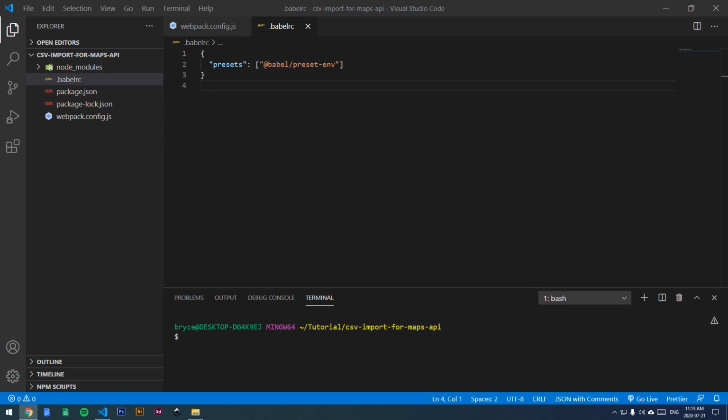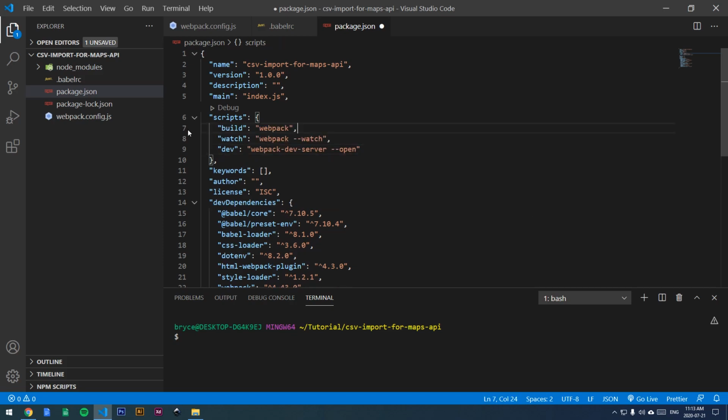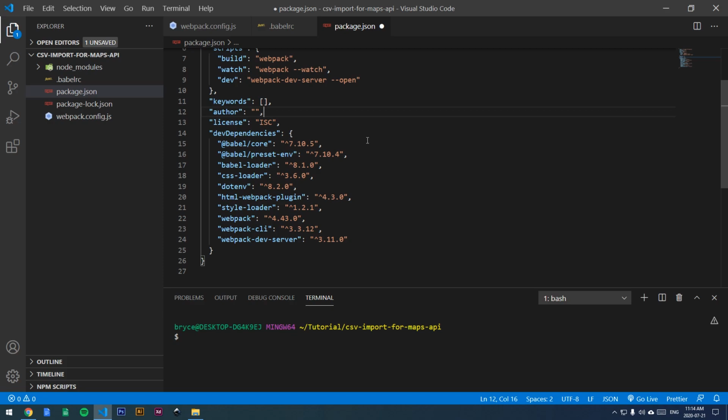Easy enough. So finally, we just need to add a couple of NPM scripts to our package.json. We're just going to get rid of that test one here, and once again, just going to copy and paste these. These scripts will allow us to either build or run a development mode for our Webpack dev server, which will let us take advantage of live reloading as we write our code. So I'm just going to save that.